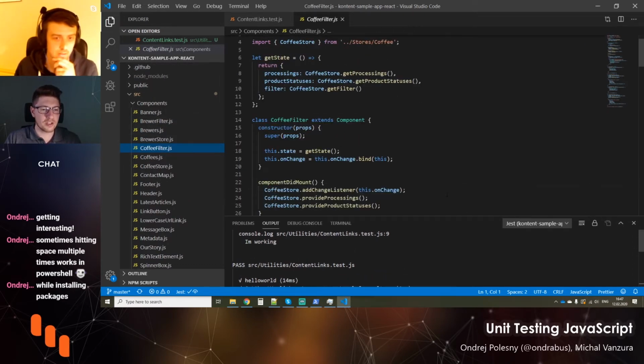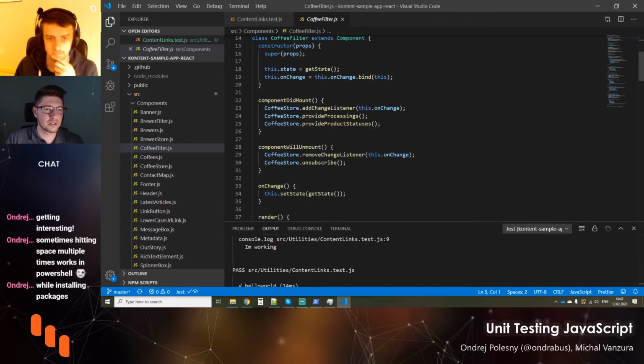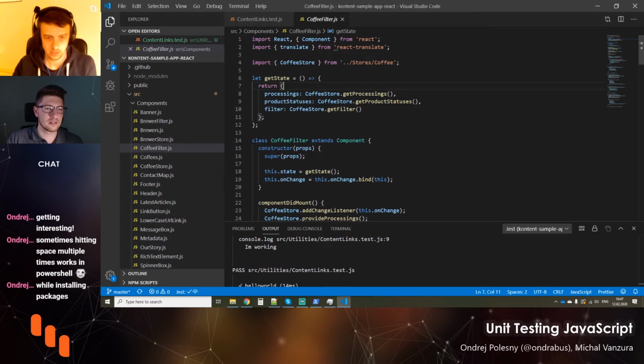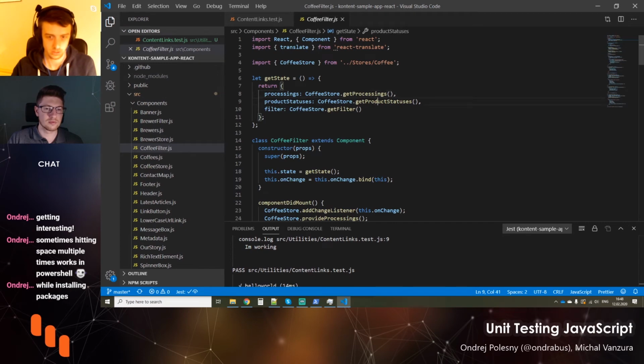Sorry, let me just quickly check what this component does. Okay. So it extends component. Okay, it gets a state. So basically, it gains some state from the server, and it renders the component, and whenever you click on some of the checkboxes, it sends the state to the headless CMS again, and it returns in another component the correct coffees that you filtered out. Right.